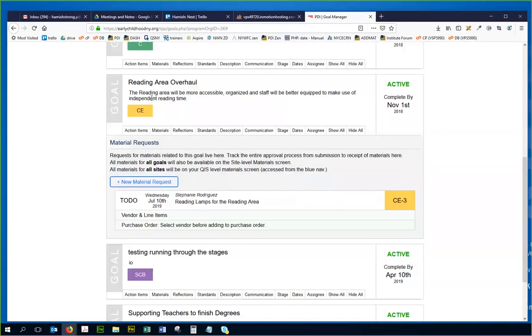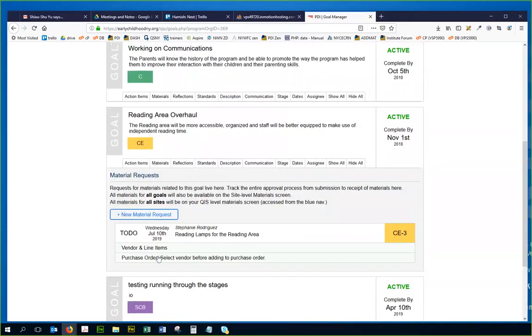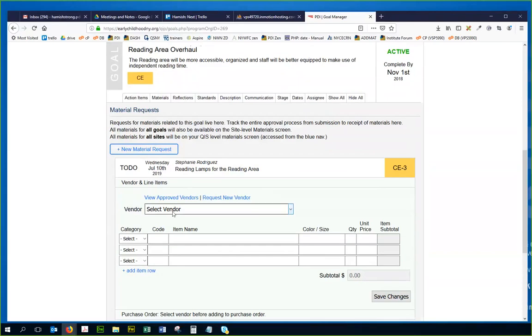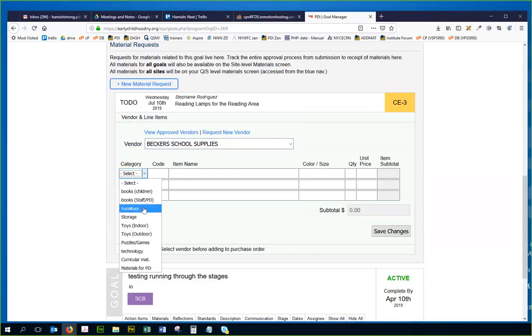Now in my reading area overhaul goal, I've also got a material request in here. Again, I need to select the vendor before adding a purchase order. So I'm going to go into my vendor and line items. Actually, this time, let's go in. I'm going to select the same vendor because I want this on the same purchase order. Furniture, again, these categories may change. LMP 5Z1, because this is the 5Z1 model. I'm making this up.